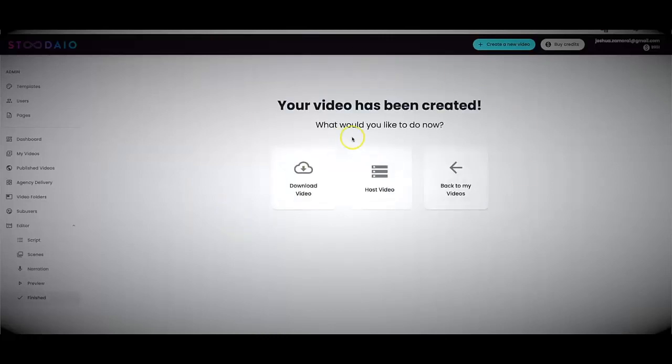And here we have multiple different options. So at this point, I can go ahead and download the video. I can send the video to our hosting platform, or I can just go back to my videos. All right, so that is the beautiful thing about Stoodaio, is that we've truly built it into a complete video marketing suite.